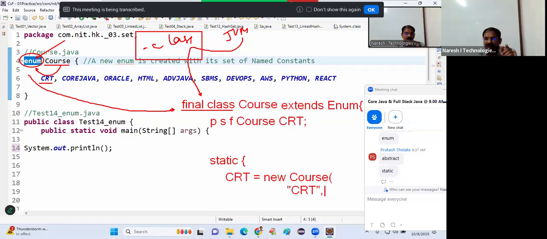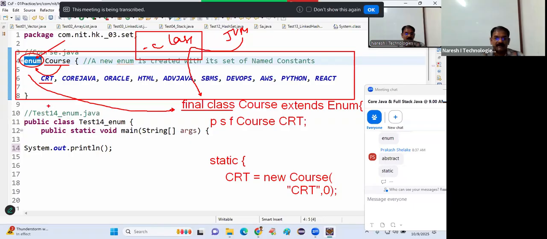Now tell me, enum is a kind of array. Look at the collection of named constants, collection of values, what is it? Array. Array has an index. Index starts from 0. Similarly, in enum also, named constants contain an index, and the index starts from 0. This 0 is not called index, it is called ordinal. What is it called? Ordinal.